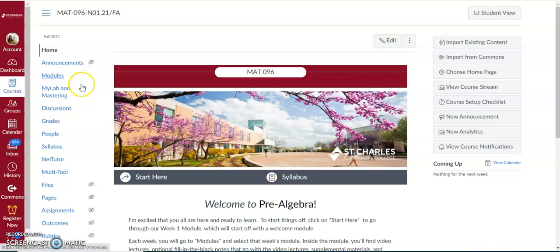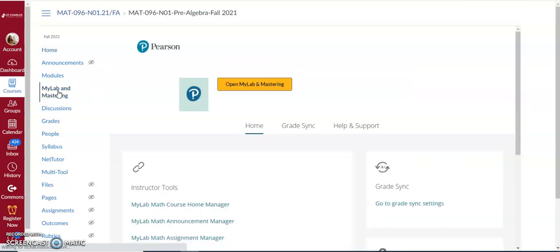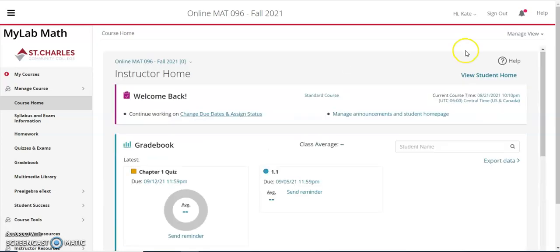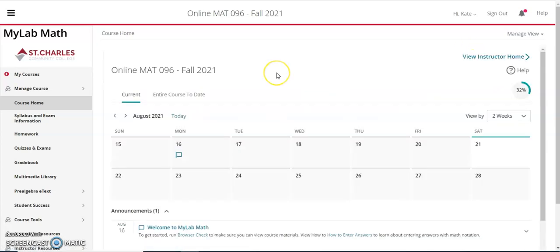So to get to MyLab, what you're going to do is through Canvas, you'll click on the MyLab and Mastering tab on the left, and then you'll click this bright yellow box which says Open MyLab and Mastering. This will take you directly to our course, and look at the student view. So this is what it'll look like for you all.